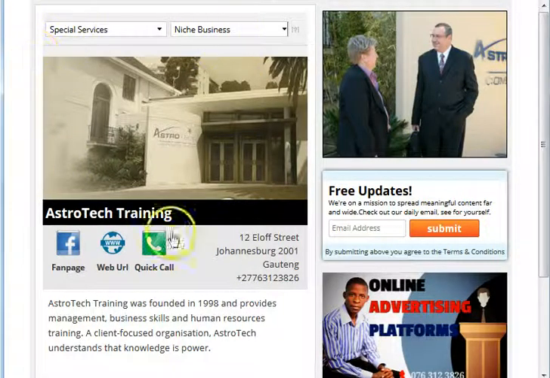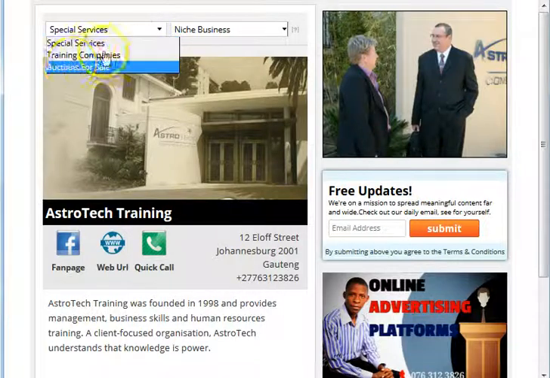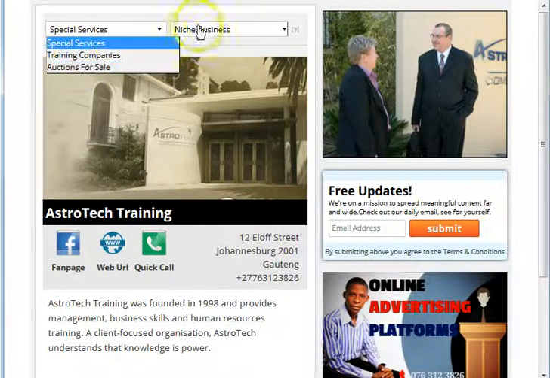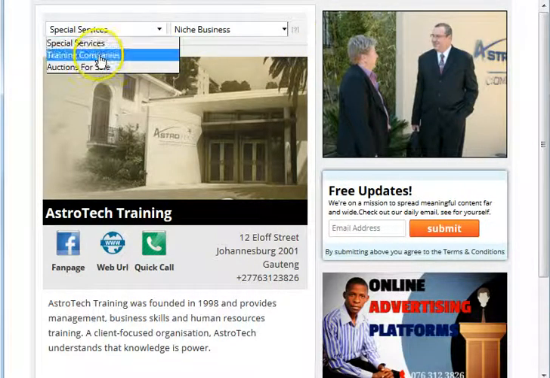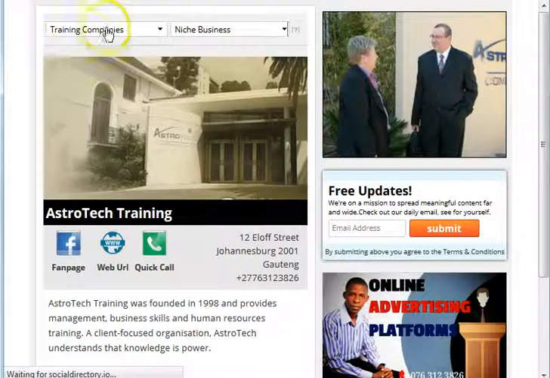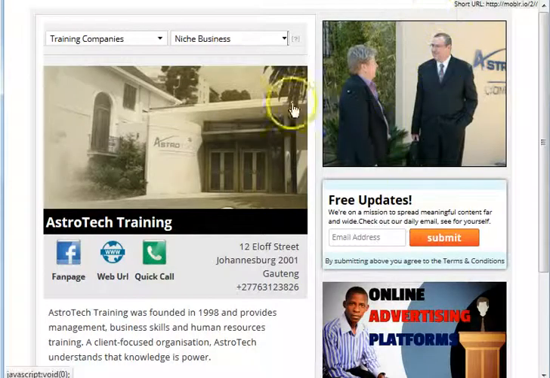So let's see this directory here. This one says special services, and then under there, niche businesses. It says let's look at training companies. If you select training companies, this will be the default for the training company. It means it will be the name of the company.